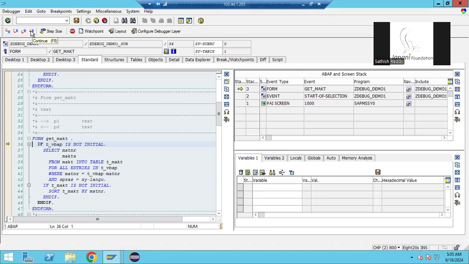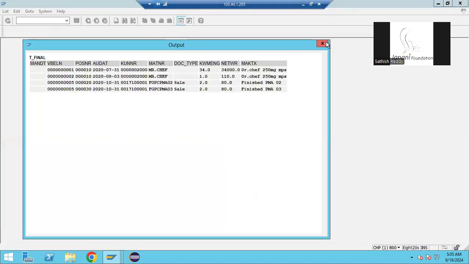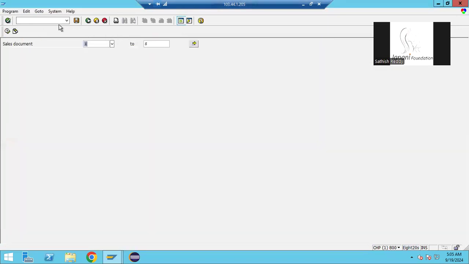Once again, we will come back. So it is saved here, but will it work or not? Let me check it once again. So click on the execute button.